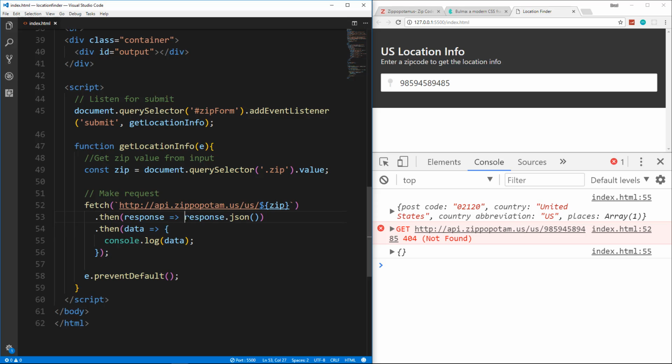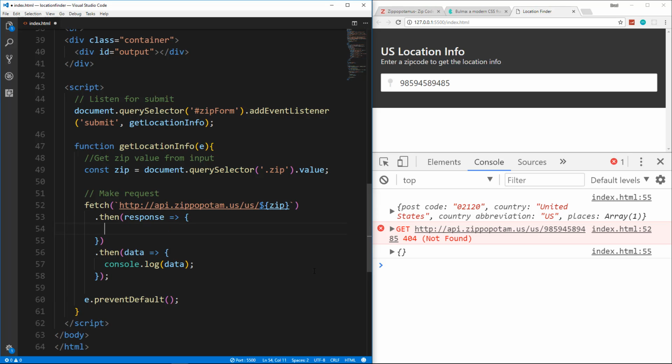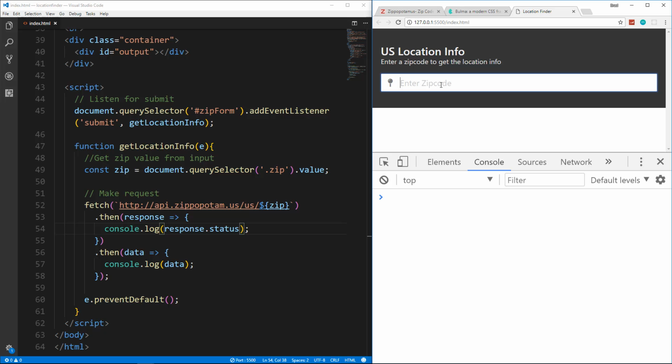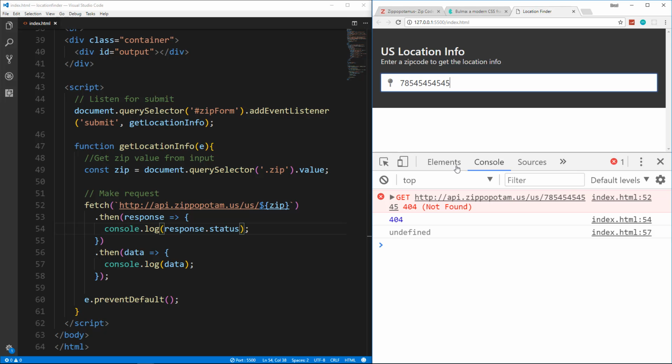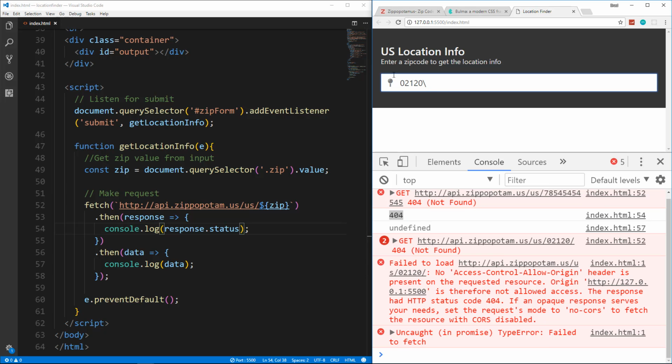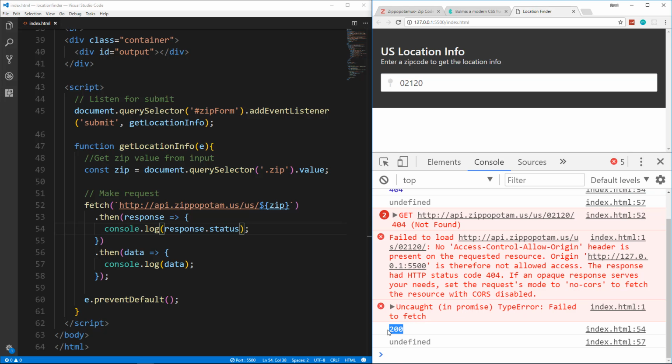So instead of just directly mapping this to response.json, we're going to set this to a set of curly braces, and we're going to do some stuff in here. Just to show you the response status, we can say response.status. If we put something crazy in here, you'll see that the status is 404. If I put a working zip code, we get 200 as the status. So we're going to do a little check right here.